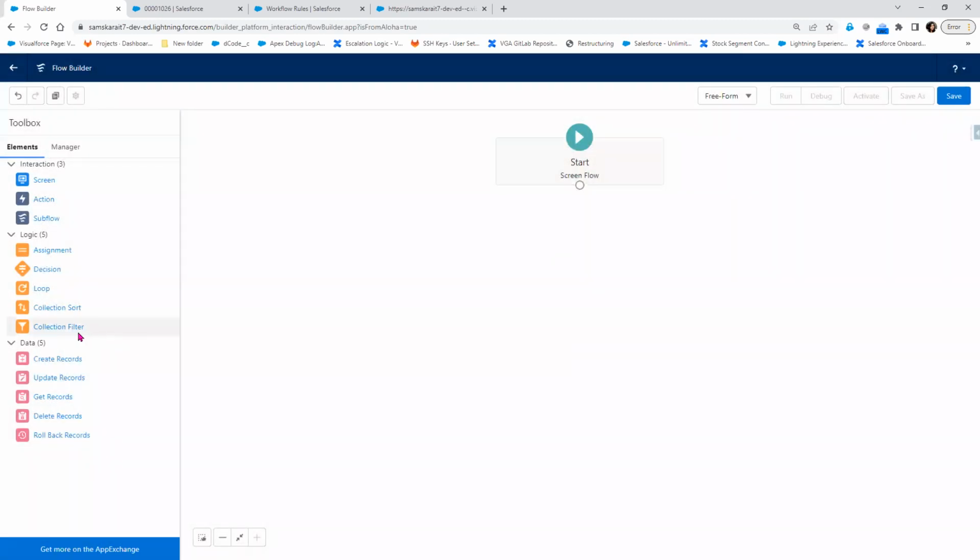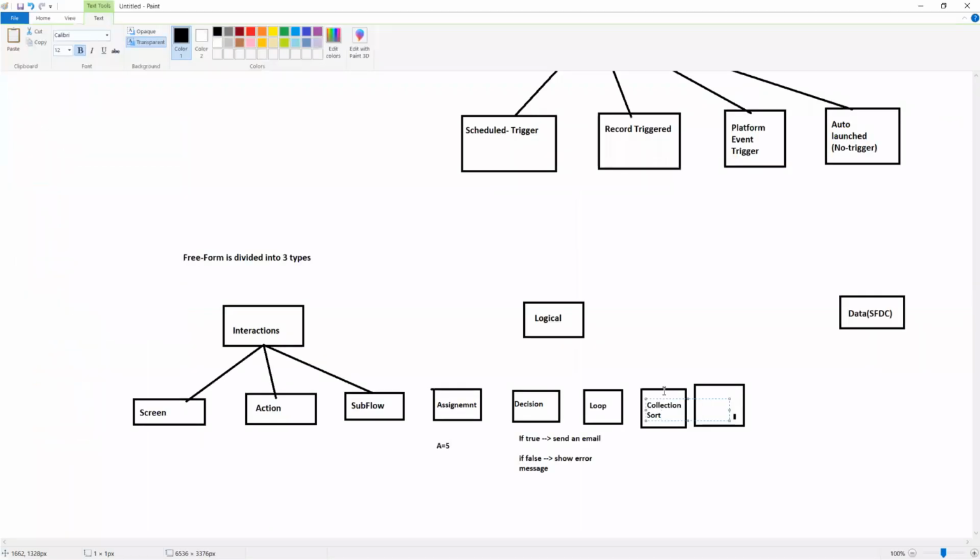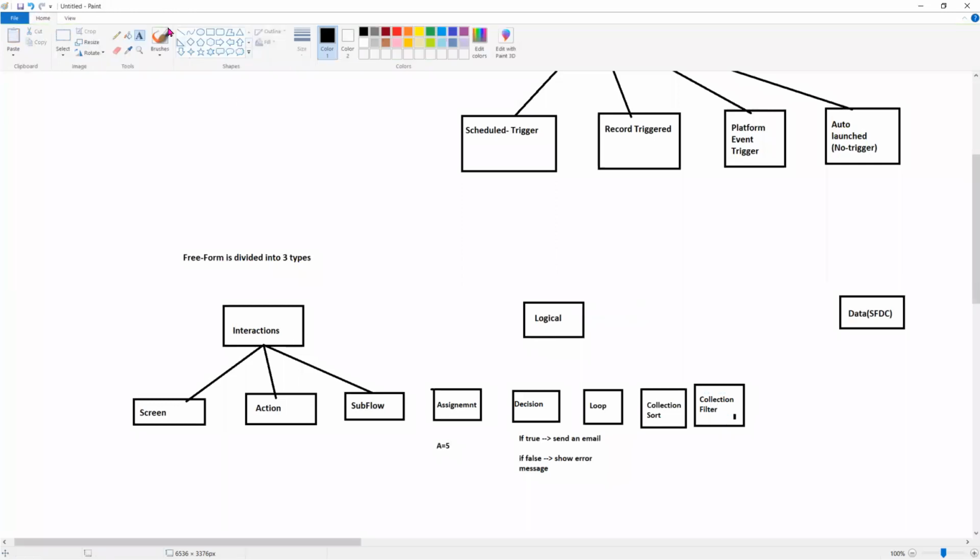It was not there before, and collection sort was there. Reordering, collection sort, and collection filter. These are the 5 logicals in free form. Free form logical is divided into the 5.